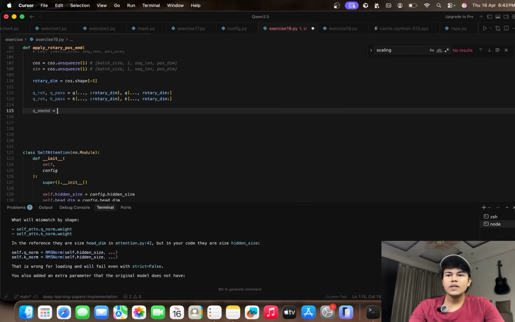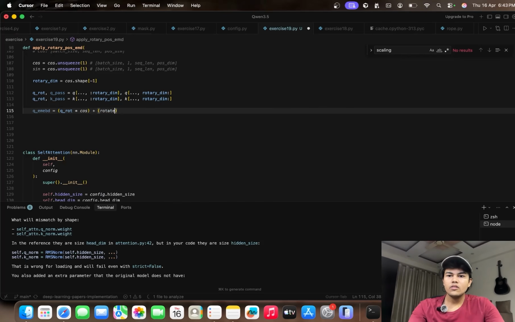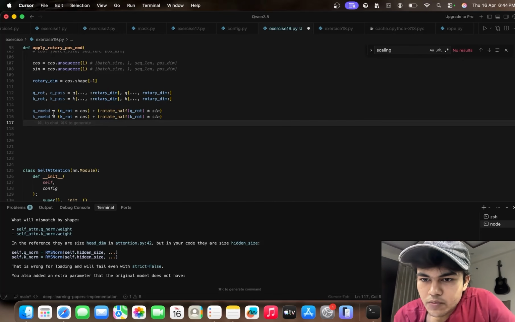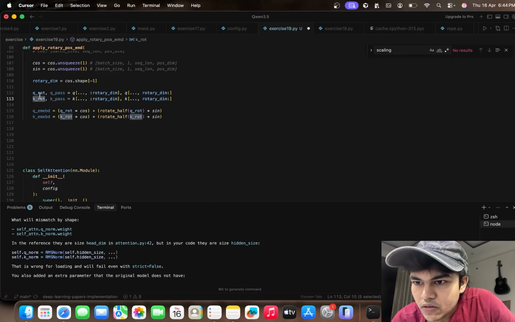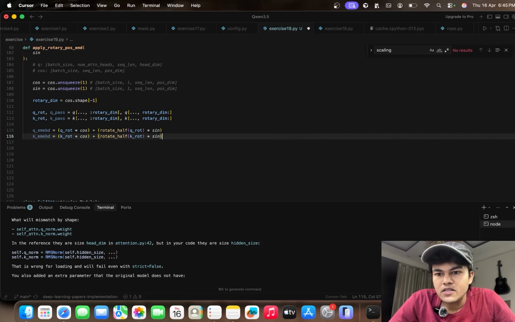So q_embed is q_rot multiplied by cos, put into brackets, plus rotate_half of q_rot multiplied by sine. Then k_embed. That's it, it should be k. Now we have computed these, just making sure everything is right: q_rot, q_pass, rotary dimension. So q_embed, yeah, everything is right.